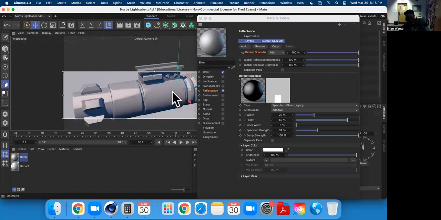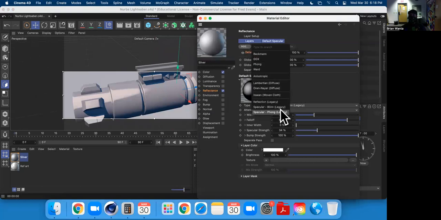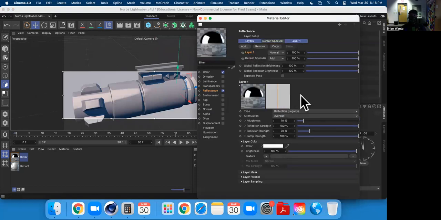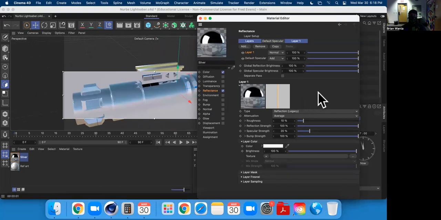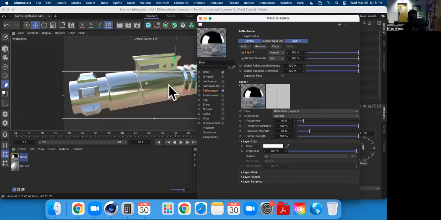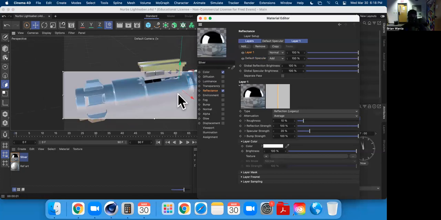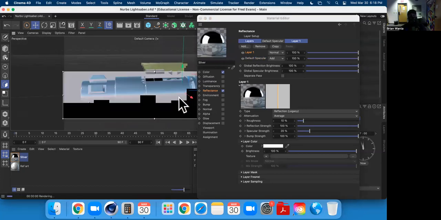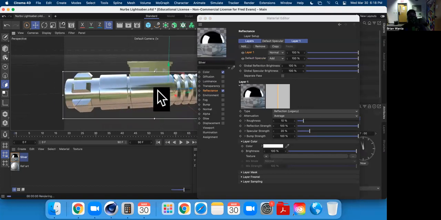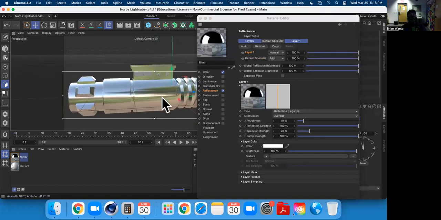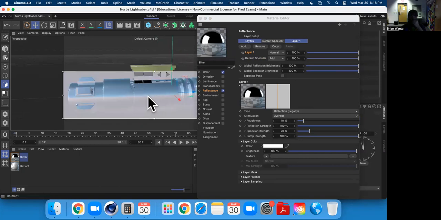Now, the next thing that you can do here is we can make this into a metal. So what I'm going to do is add, and I'm going to do my reflection legacy. Once I do that, you're going to see that it's going to interact a little bit differently here. It's going to be really, really shiny. It should be really, really chromy. As you can see, the difference between where it's not being rendered to where it's being rendered, it's a whole lot different. Now, the reason why it's like this is because our reflection strength is set to 100%.